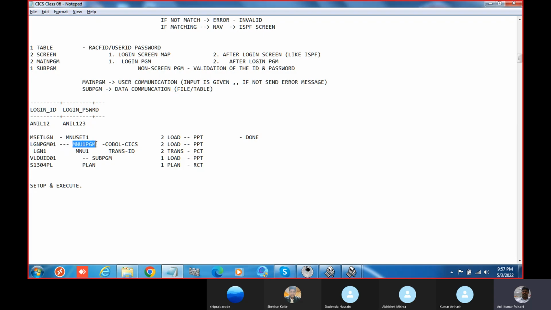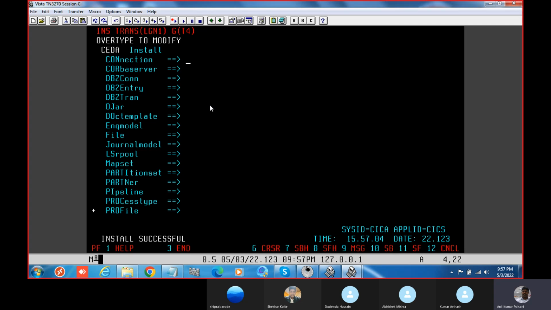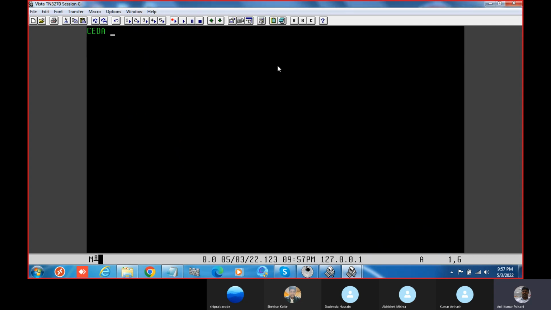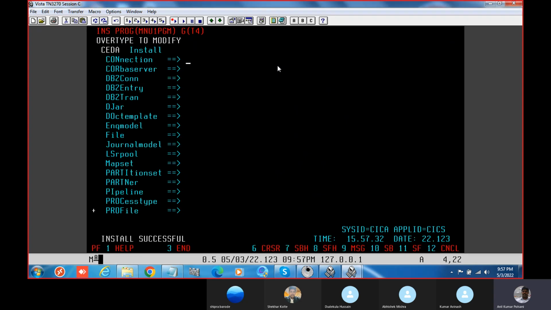Let's do the same thing for this new main screen as well. So CEDA define the program. This is the name of the program which I want to use, and this is the group where it should be residing. F3 and install. So this is the load entry. This PPT entry is done.